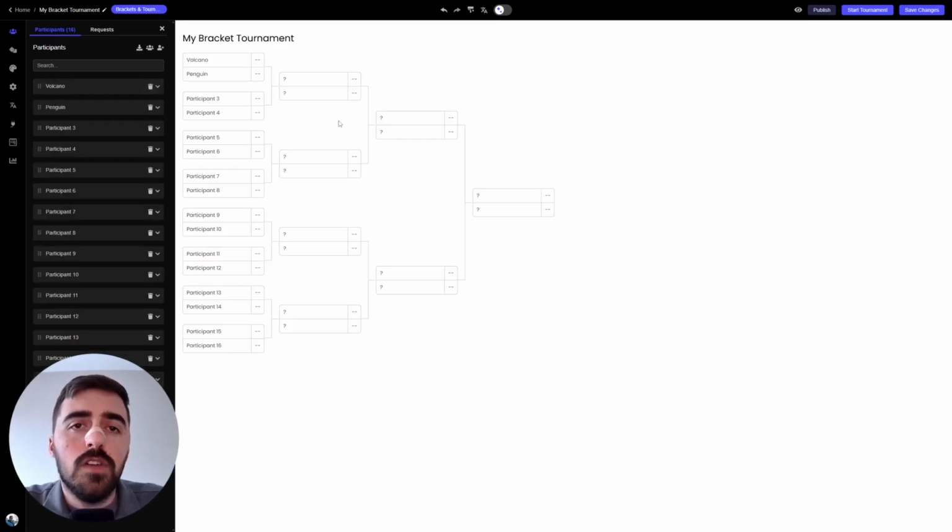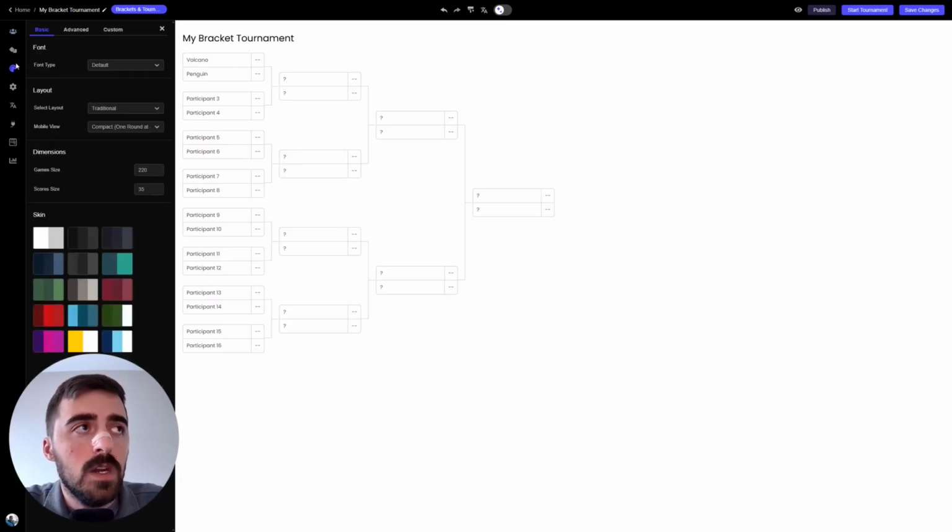Once you're done with adding as much information as you can about each team, the next step is to start customizing the actual design of the bracket. So you want to go to the left hand side of the screen right here and click on option number 3, which says look and feel, and then you'll automatically be taken to the basics tab.